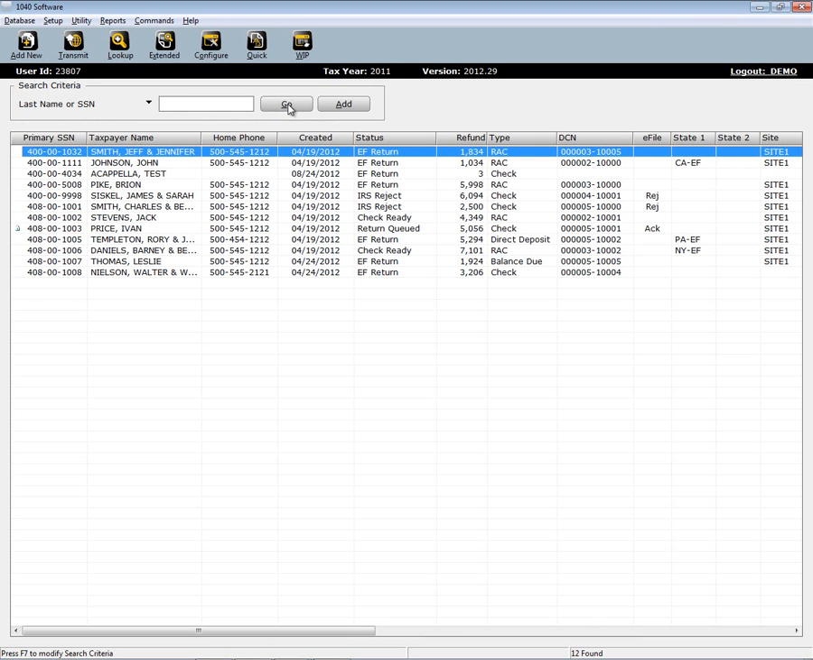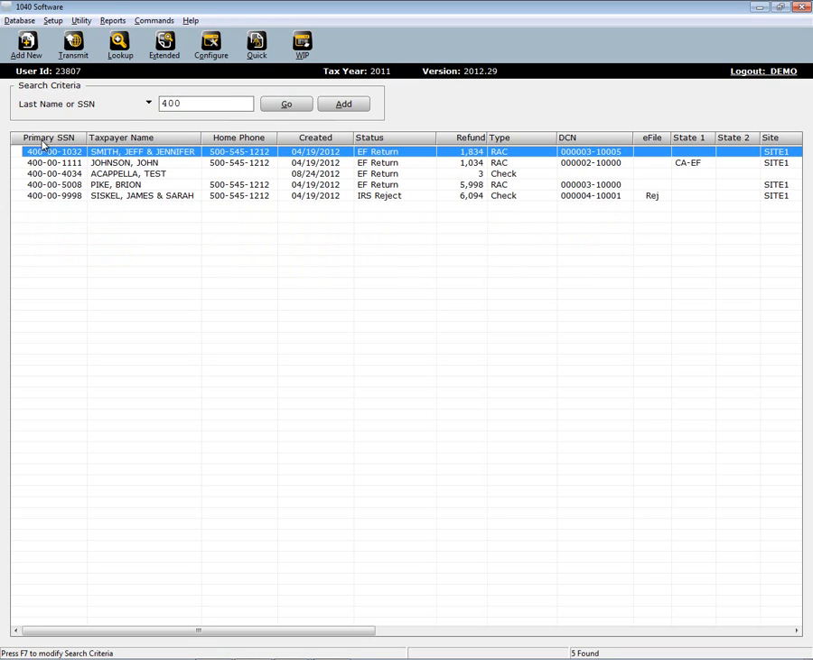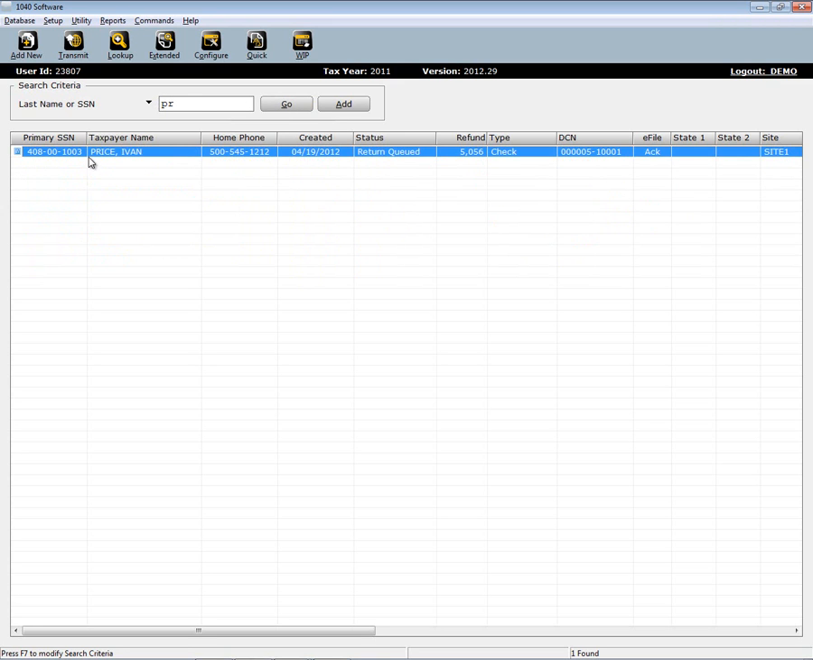If you would like to filter your results or search for a specific item, you can enter information to search here. So I'm going to enter just the first couple of digits of our social security number, and then I'll click go, and it'll list out those returns that begin with that social security number. Also, last names are available too. If you'd like to look for a last name, just enter the first few letters and click go, and it'll bring that up for us.